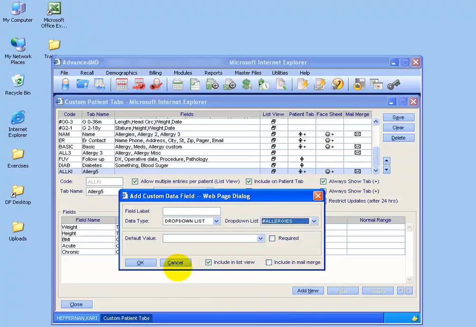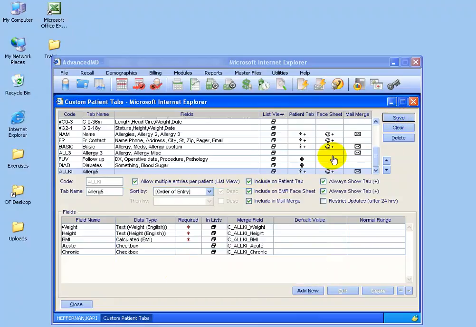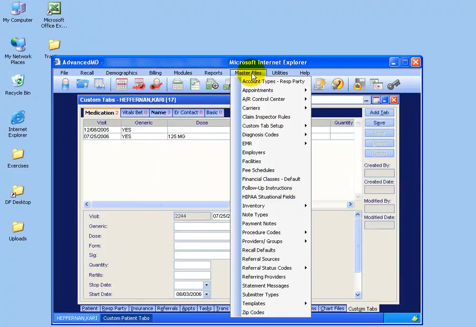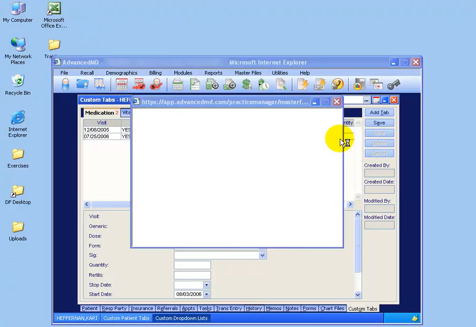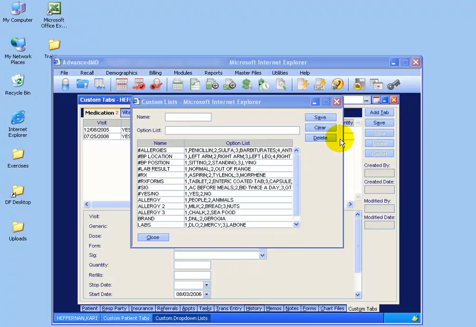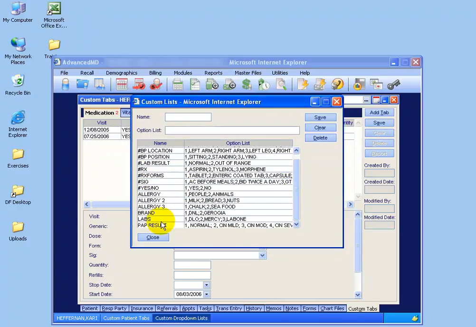To find out, I'm going to click cancel. I'm going to save my work before I close out of here, or I can leave it open and then just simply go under the master files menu to custom tab setup and then go over and down to custom drop-down list. And here's a list of all the ones that have been set up or worked on. Again, you've got the pound signs, which is AdvancedMD. They created this. And then you can scroll down and see the ones that I created.